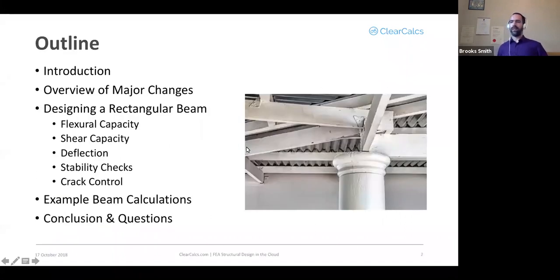As an outline, I'll be going through first a brief introduction, then give you a broad overview of what the major changes are in the 2018 revisions. I'm not going to go through every detail, but the major changes I will go through. Then the meat of this presentation is going to be discussing the full design process for a rectangular concrete beam, including flexural, shear, and deflection checks, as well as your quicker checks for stability and crack control. I'll do 2 example beam calculations, and then finally conclude and answer any more involved questions that anyone may have.